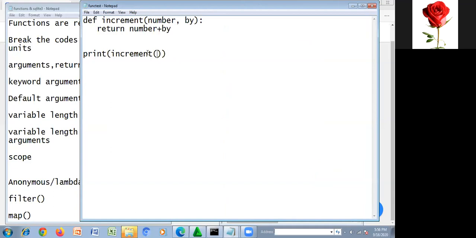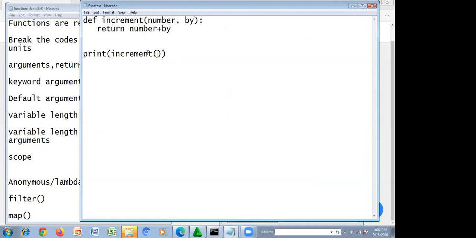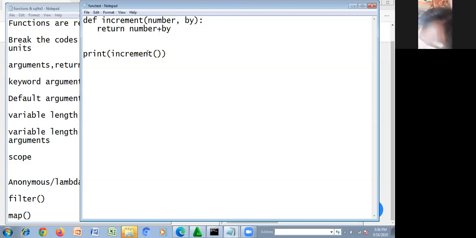So this is about keyword arguments. Whatever keyword you pass, the same keyword should appear in the function definition also, and the order of the keyword and its value need not be in a sequence. Your order can be in any form.